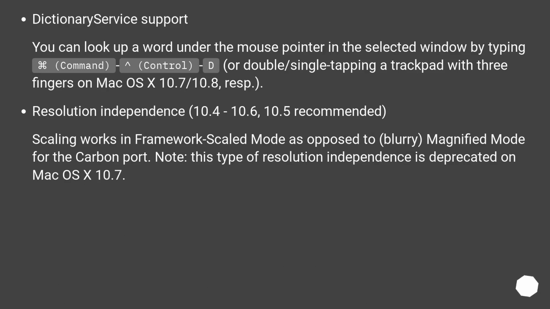Dictionary service support. You can look up a word under the mouse pointer in the selected window by typing Command-Control-D, or double/single tapping a trackpad with 3 fingers on Mac OS X 10.7/10.8, respectively.